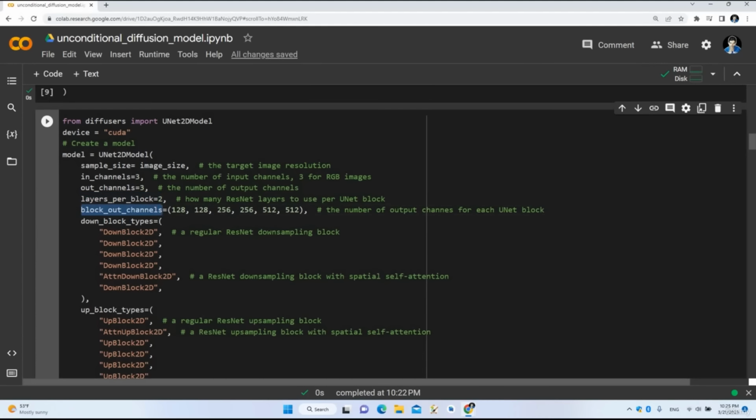Here we will specify the number of the feature maps that we will get from each block in our U network. The first block will return 128 feature maps. The second block will return 128 feature maps. The third block will return 256 feature maps. The fourth block will return 256 feature maps.